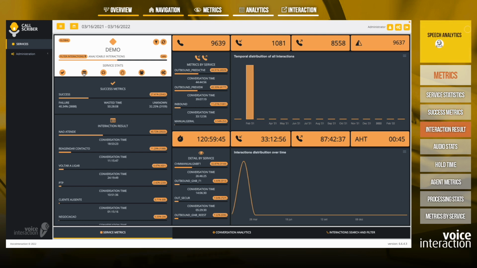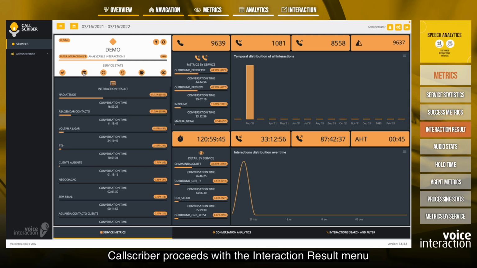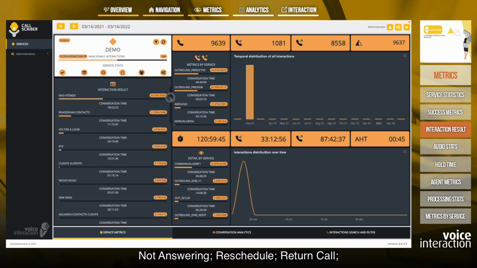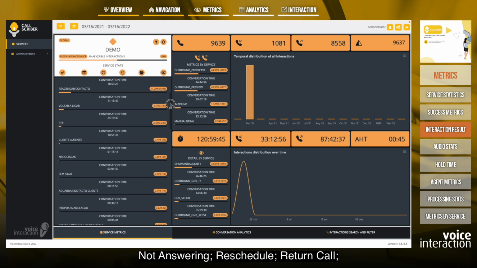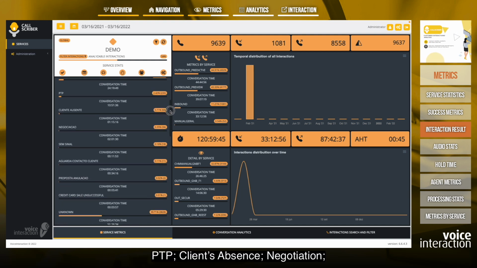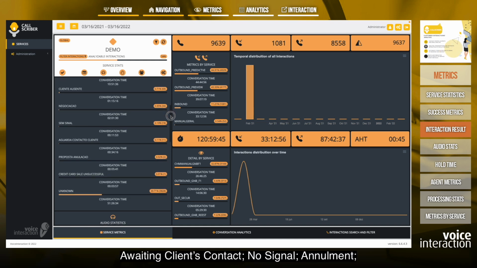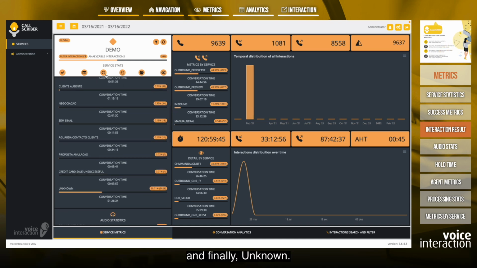For this model, Callscriber proceeds with the Interaction Result menu on the button to the right. Here you will be able to segment calls from 10 different outcomes: not answering, reschedule, return call, PTP, client's absence, negotiation, awaiting client's contact, no signal, annulment, and finally, unknown.